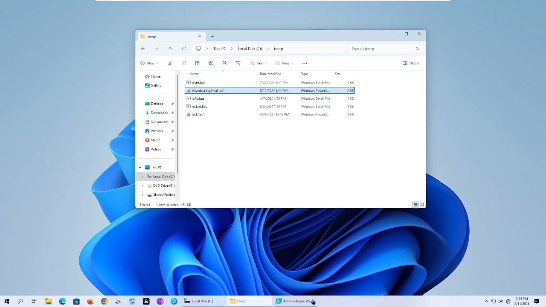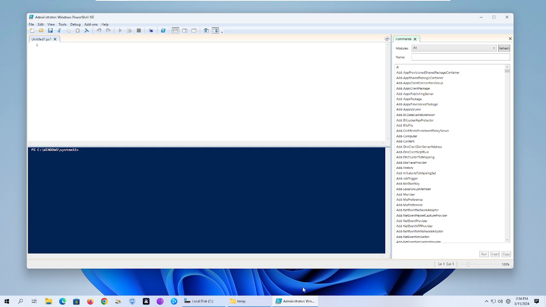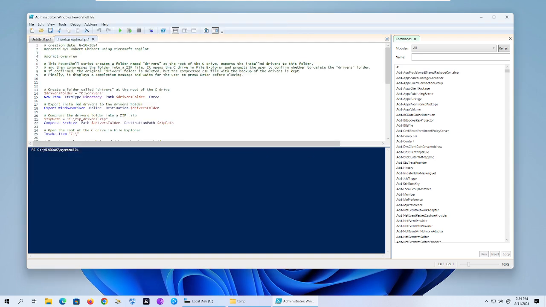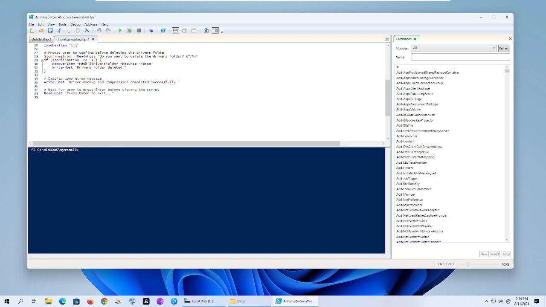What you see me have open here is the PowerShell Integrated Scripting Environment, and I have it open with administrative rights. As you can see from up here at the top, I'm going to go to File, then Open, and then C Temp, which is where I have the file, Drivers Backup. Click right here, click on Open. Up here at the top, there's the date I created it, my name, obviously that I created it with Copilot, a summary of what the script does, and just comments.